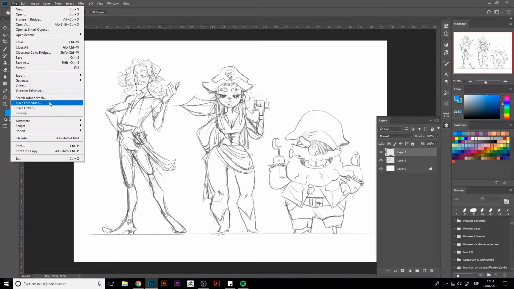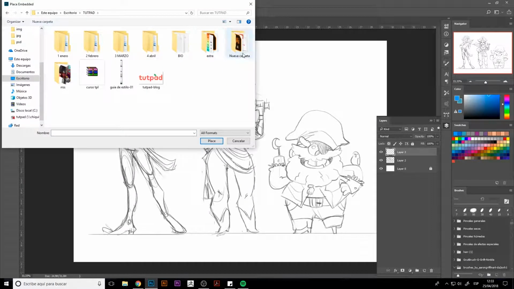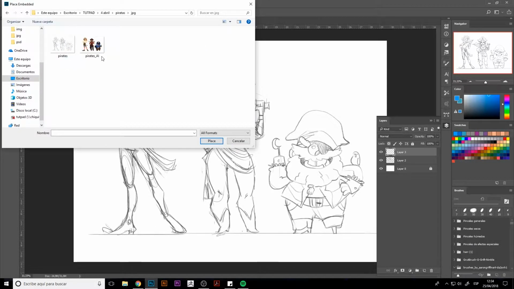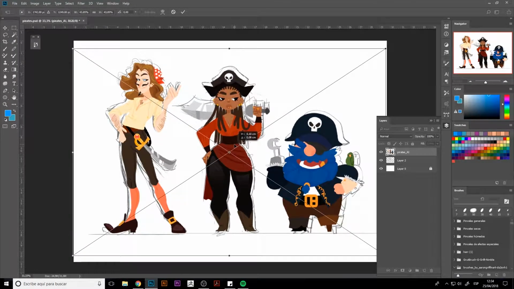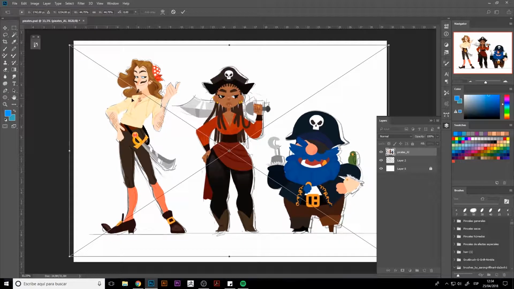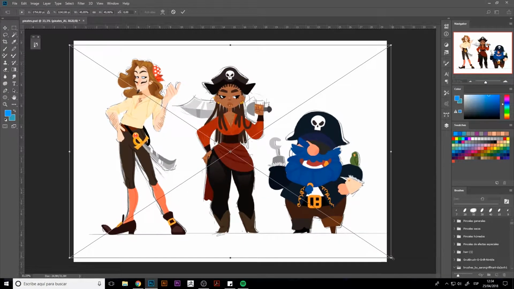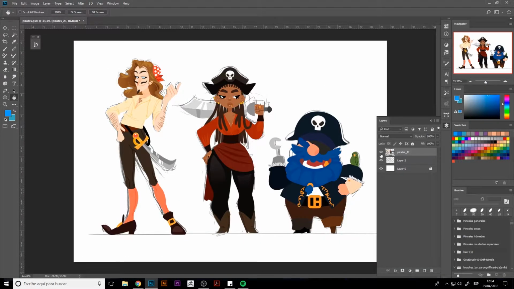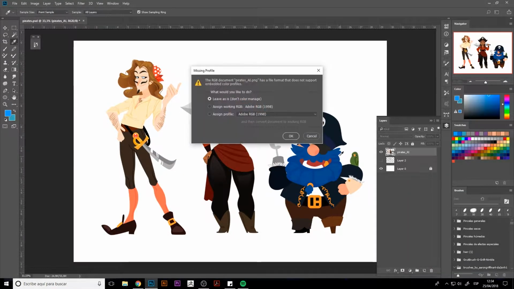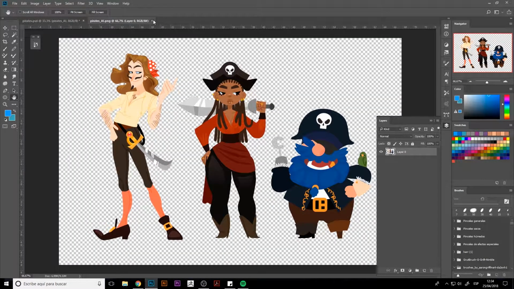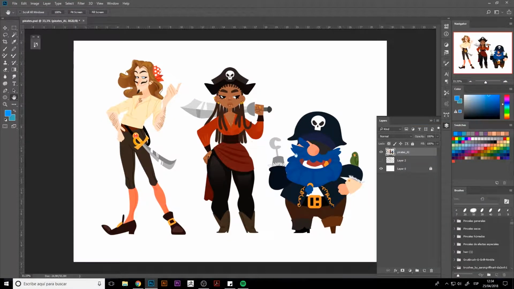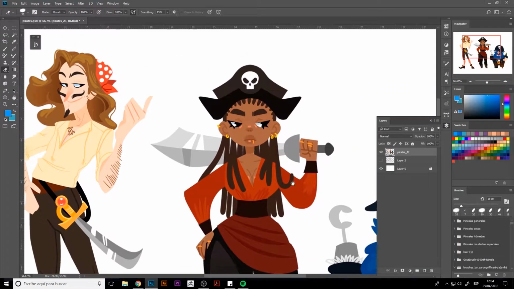Hey guys, welcome to the last lesson of the course, in which we're going to add the final details to our characters. Here we have them. Let me adjust them to the artboard. Take a look at the differences between the sketches that I did in Photoshop and these colored versions. You can see that they have all the gradients and the colors we decided for them.